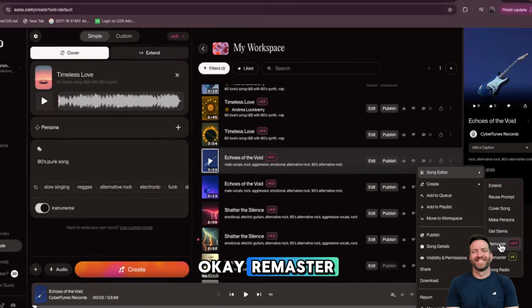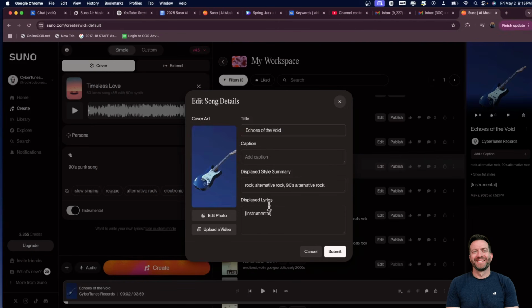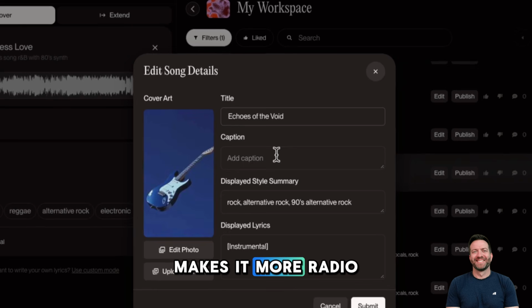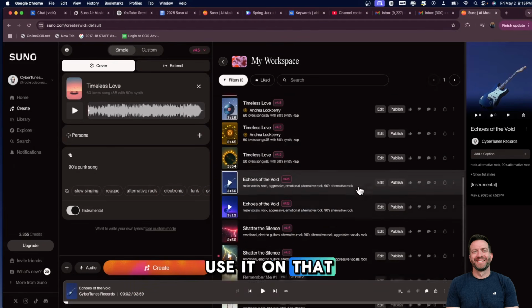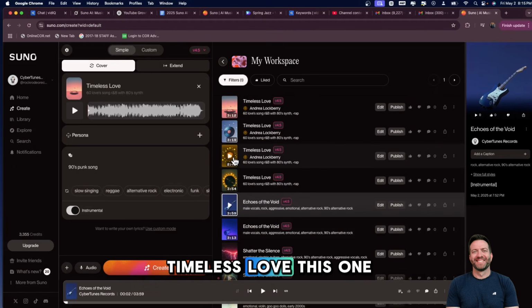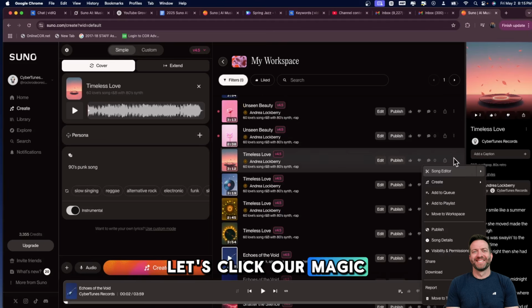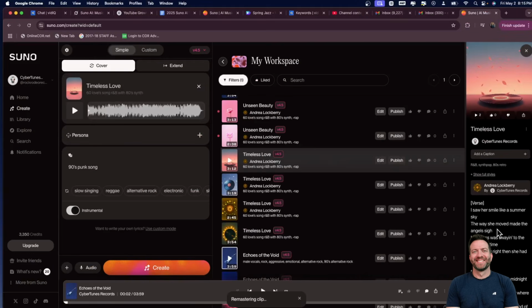Okay, remaster. Come on over here, remaster. When you remaster a song, it makes it sound better. Mastering just makes it beefier, makes it more radio ready. So that is what this would do. I've never used this feature, and I'm not going to use it on that track, but let's go to Timeless Love. This one up here. Let's click our magic three dots. Well, we're going to do 4.5.